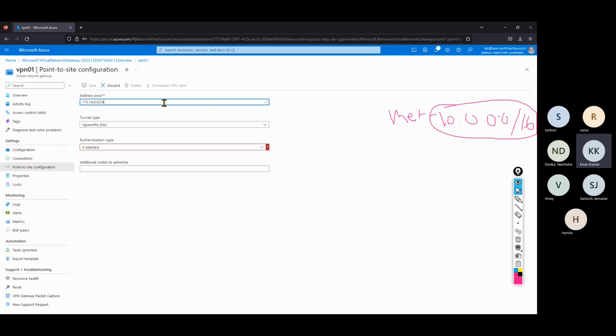So right now this is a lab, so I can go with /24. What will happen then? 255 users at a time can connect. 255 laptops at a time can connect to the point-to-site. Okay, got what I'm saying?